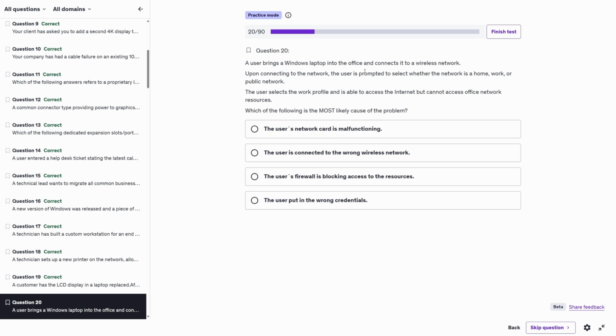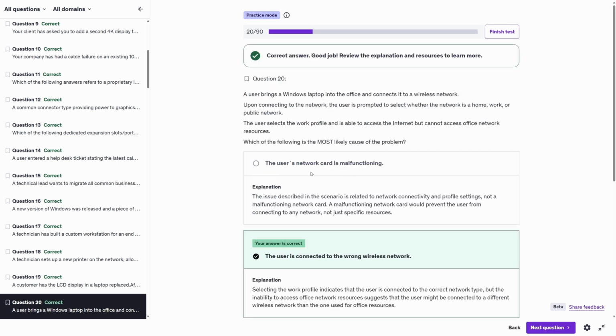A user brings a Windows laptop into the office and connects it to a wireless network. Upon connecting to the network, the user is prompted to select whether the network is home, work, or public. The user selects the work profile and is able to access the internet but cannot access office network resources. Which of the following is the most likely cause of the problem? I think this one is B. The user is connected to the wrong wireless network. And I'm gathering that because, again, they gave us three options here: home, work, or public. So let's go ahead and see what the correct answer is.